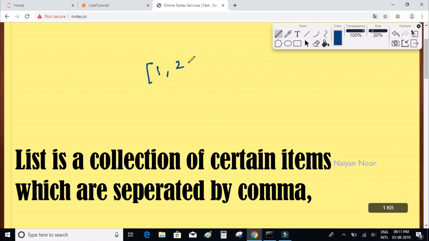So I'm declaring a list of numbers here. All the items should be separated by comma, and the list itself has to be enclosed between square brackets. Okay.